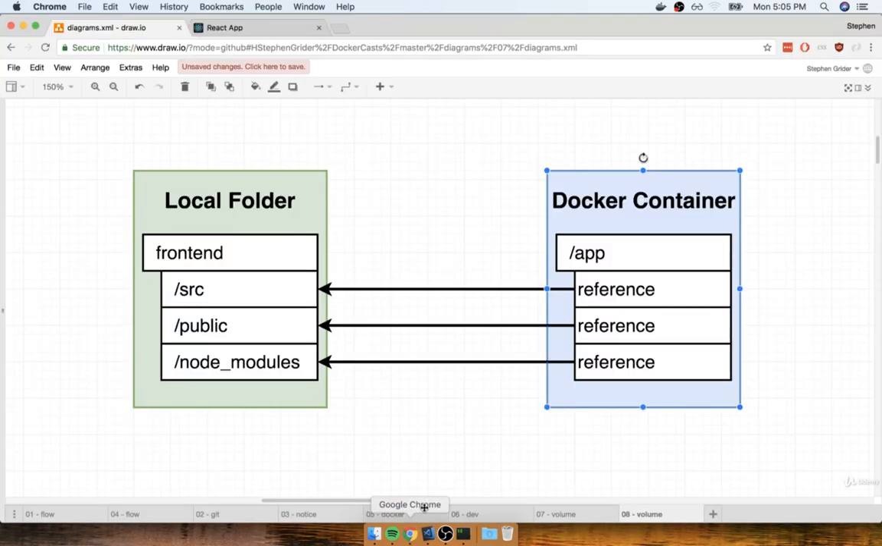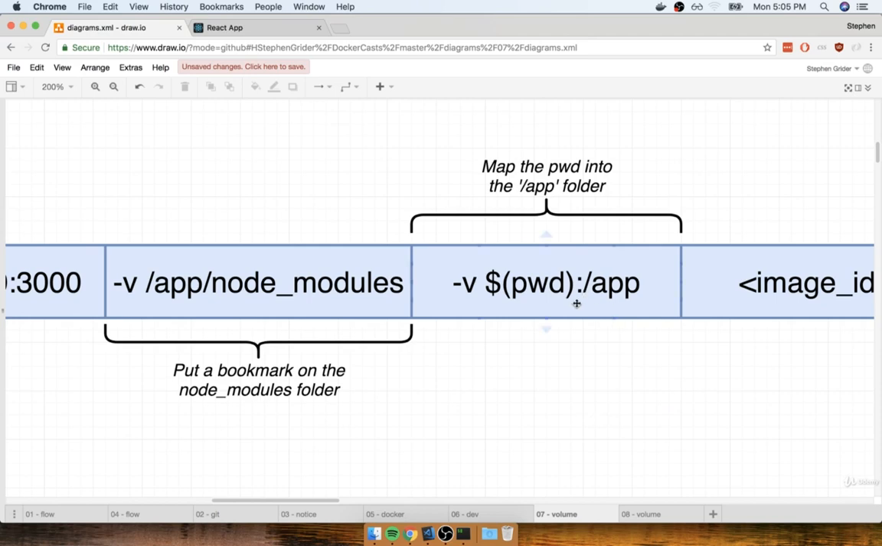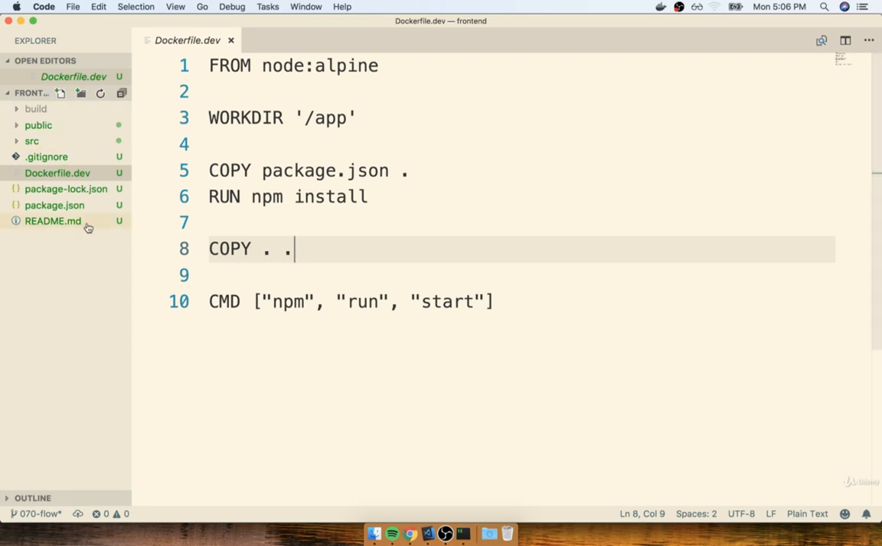Let's go look at the diagram one more time. Right here, we essentially said take everything inside of our present working directory and map it up to the app folder inside of our container. The issue with that is that inside of our current directory right here, you'll notice that we do not presently have a node modules folder. So when we try to take everything inside of here and map it into that app folder, well, we don't have a node modules folder, which is where all of our dependencies exist.